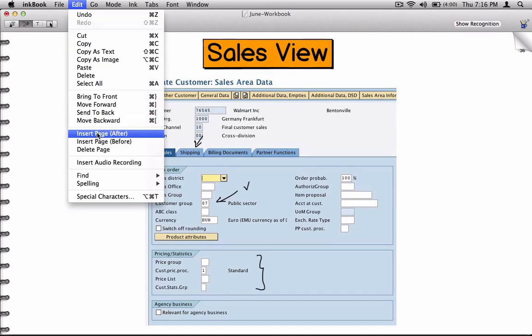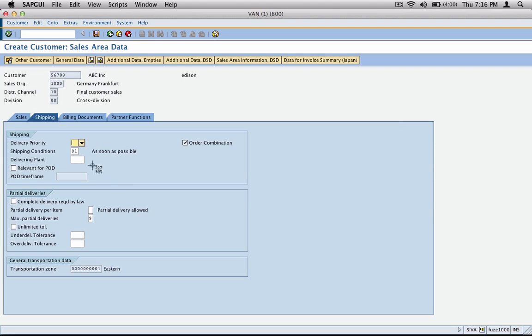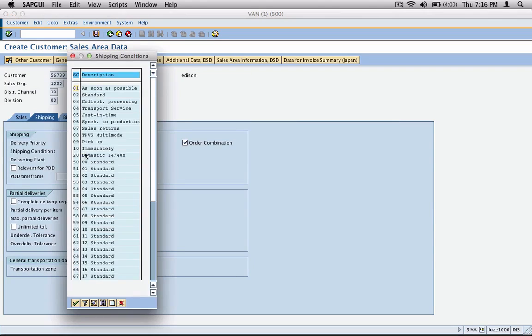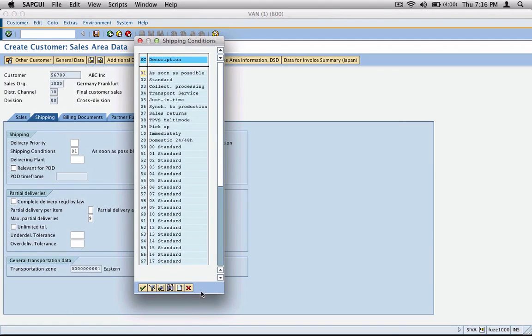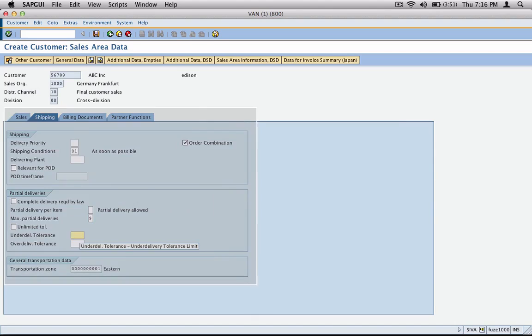So let me make another page and move to the shipping tab. And for this customer, let's fill up some details like shipping conditions. I'll talk a little bit about shipping conditions in a bit. Order combination, some delivering plant if necessary. Okay, complete delivery flag, partial delivery, and delivery tolerances. Okay, so let me take a little screenshot here and then we'll talk about it.